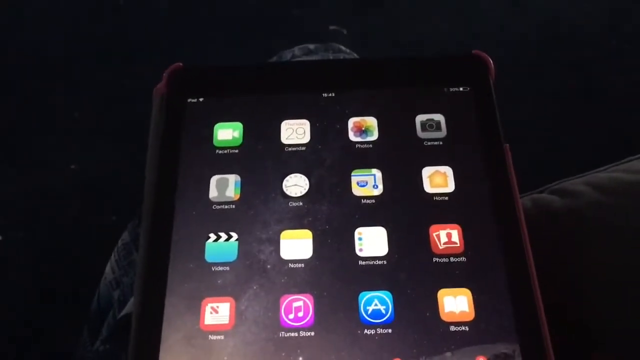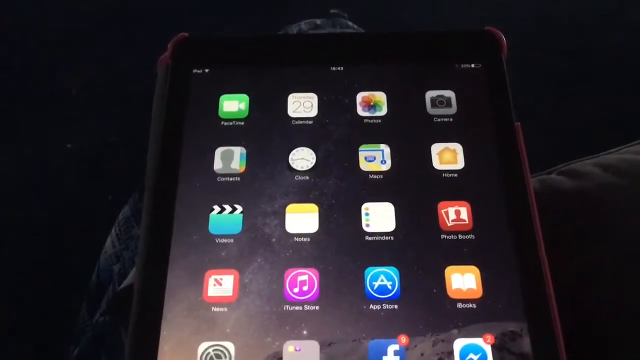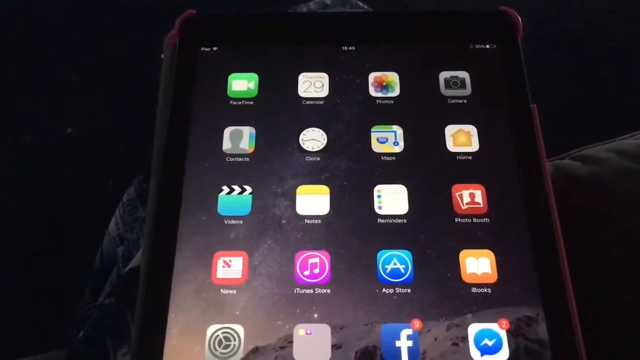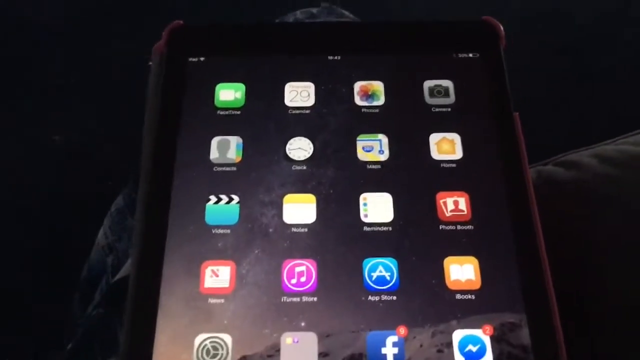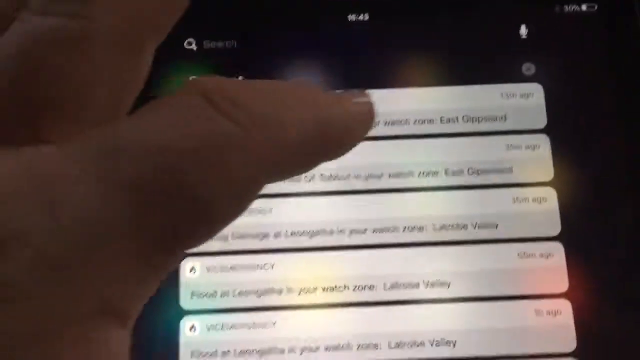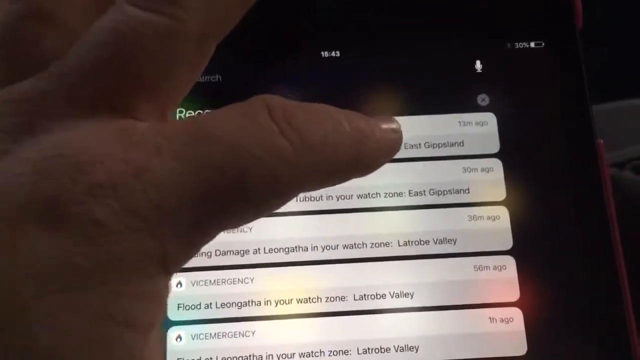I just wanted to show a couple of glitches. I think the Vic Emergency app needs to be looked at. One in particular is on the iPad with the app. If you click on the last event, which was 13 minutes ago, we can view that. Let's have a look at that.